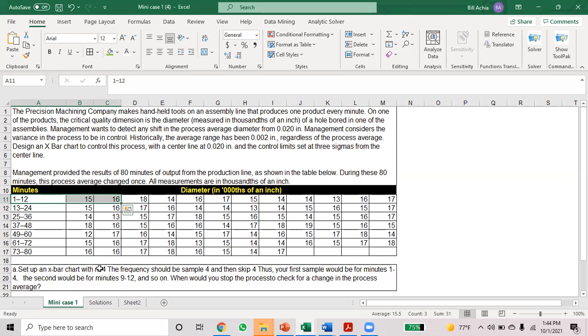Question 1 reads: set up an X-bar chart with n equals 4. The frequency should be sample 4, then skip 4. Thus your first sample would be from minutes 1 to 4, the second would be from minutes 9 to 12, and so on. When would you stop the process to check for a change in the process average?